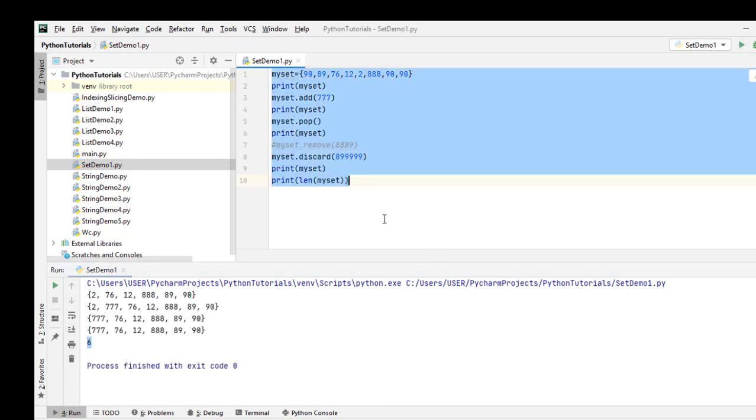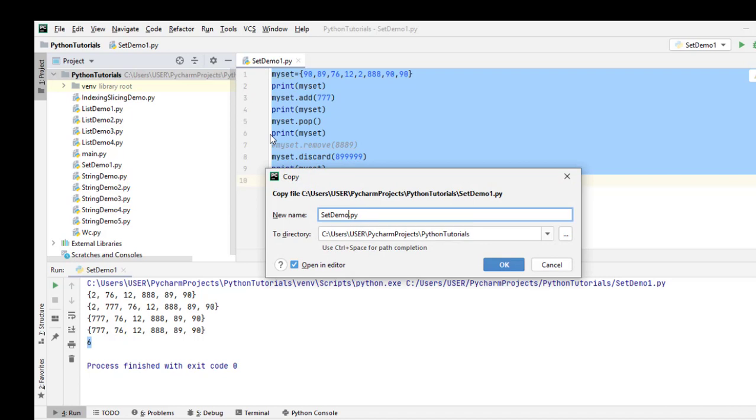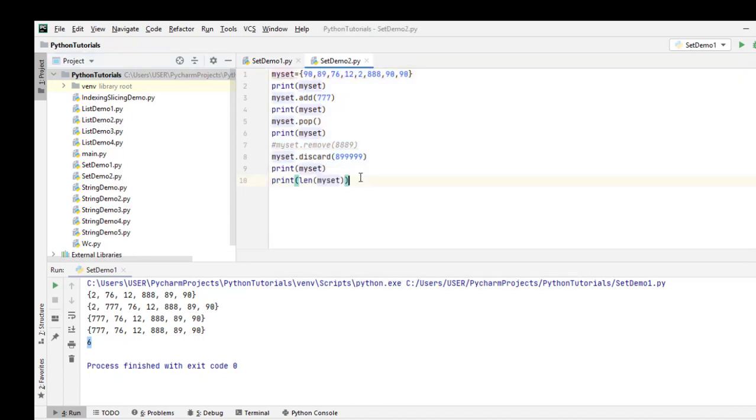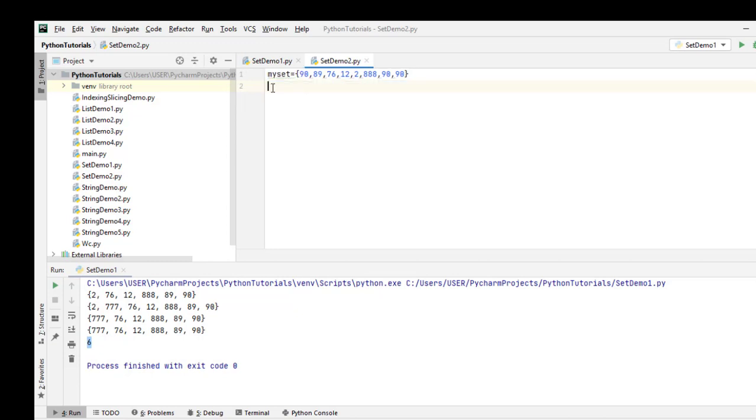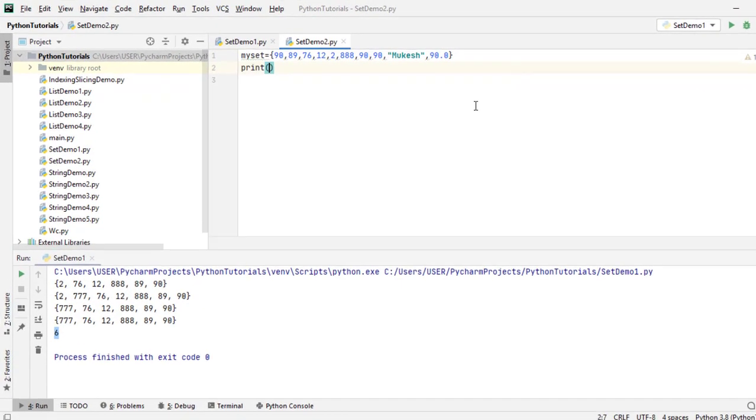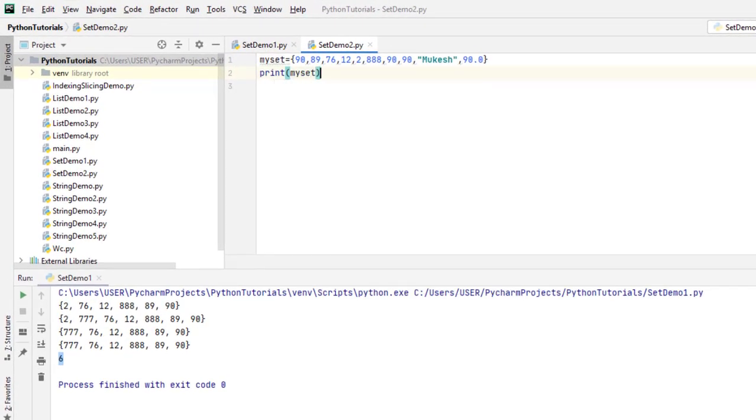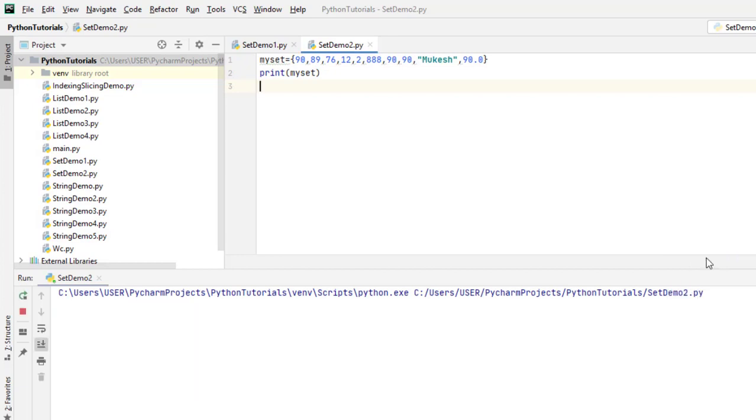Okay, so these are a few methods from the set. Let me create a copy of this and we'll discuss a few more methods in the next file. So I will copy, paste, and I will say set demo2. I will keep my list as it is, and this time let me have a few more values. Okay, and this time I am adding Mukesh, and I'm also adding one float value which is 90.0. So let me print this set first, and I will say my set. Let's see what exactly it is returning. First I will run this. Now we have my set demo2, and now we can directly run from here.